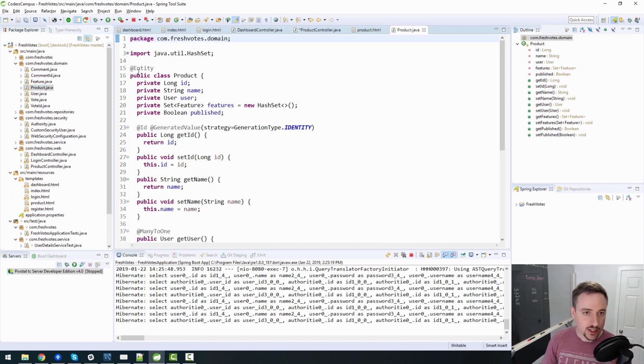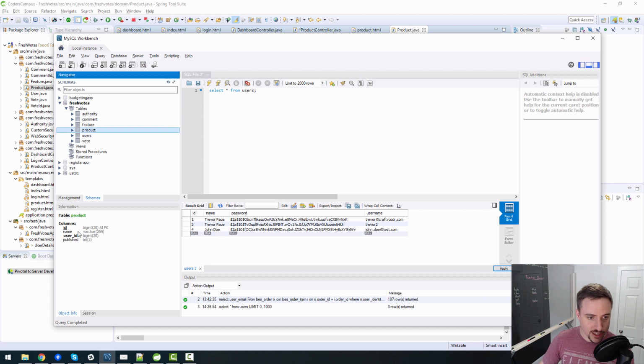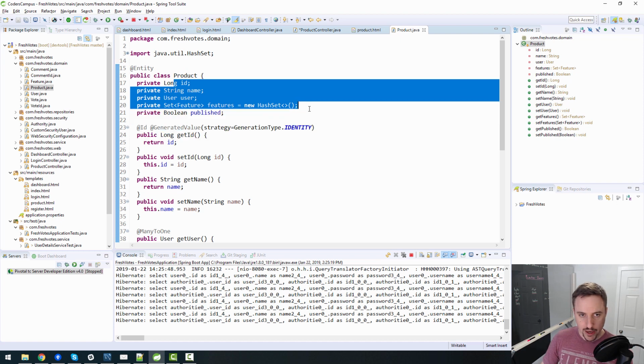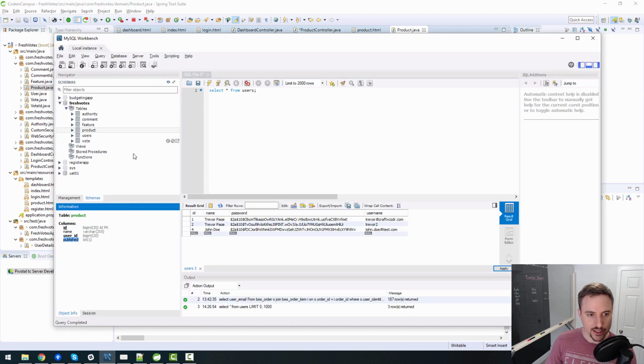So what is a product? It is annotated with @Entity, which means it is a database table. If we go to our database, we will see that there is a product table that has an ID, a name, a user ID as a foreign key, and published as a bit, meaning true or false, whether or not this product is published. There is also a relationship with features, but the product class does not bear the burden of the foreign key. That's just the way databases work. I don't want to get into that right now, but that's, like I said, just the way it works. So the feature table will be bearing the product ID burden.